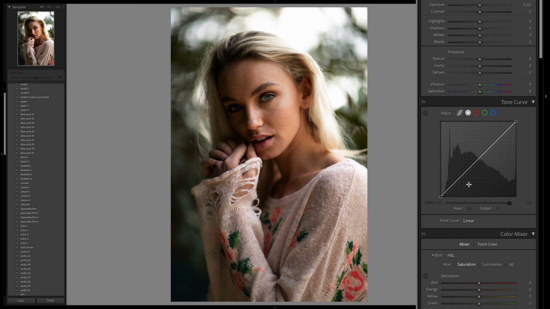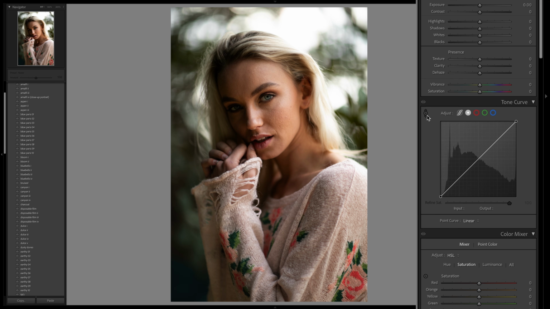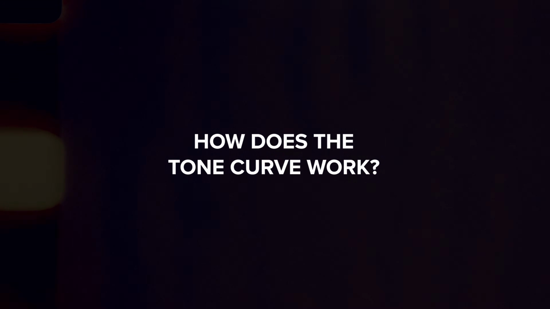There are a couple of different ways we can adjust this curve. The first is by clicking directly on the graph and moving the points yourself while keeping an eye on the photo. The second way is by clicking this little sample icon, and then you can click and drag on a part of your image that you want to either brighten like this or darken. If you are totally new to this process, I recommend to use the sample tool to experiment and see how it affects your images. So how does this Tone Curve work?